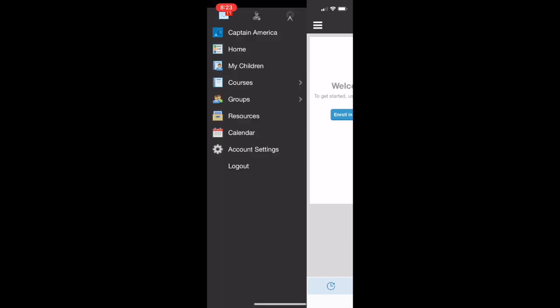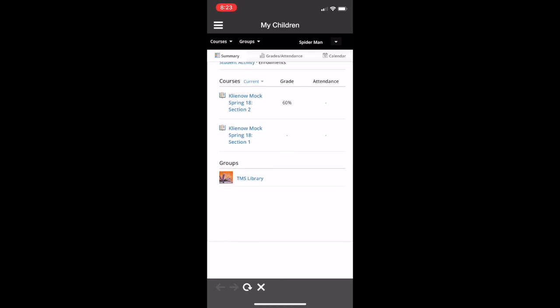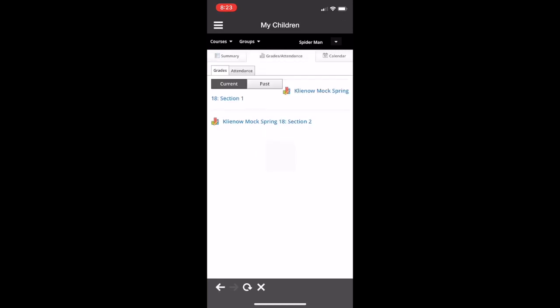Here's also where you can check what your children's courses are. I'm going to go ahead and click my children. And from here, I can see that this child is enrolled in two classes, Klienow Mock Spring 18 Section 2 and Section 1. I can see grades and attendance. I'm going to go ahead and select that.